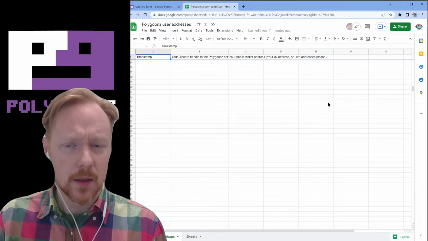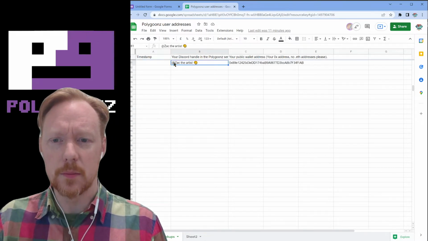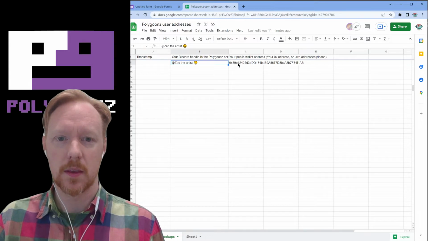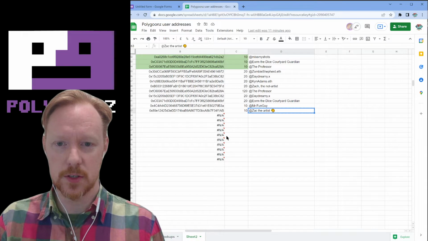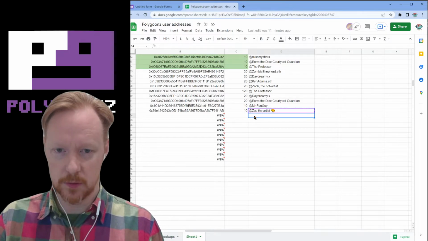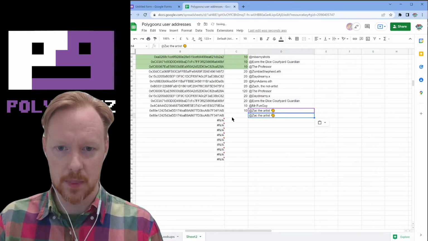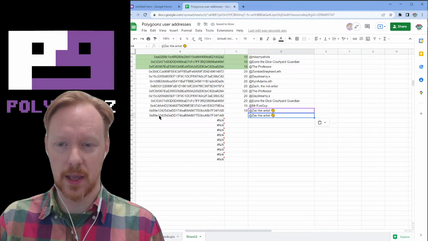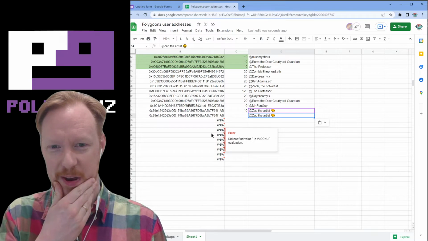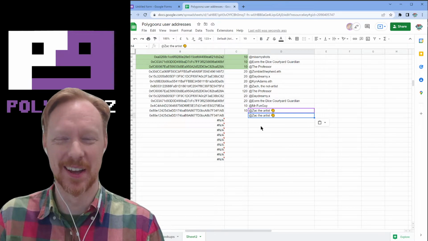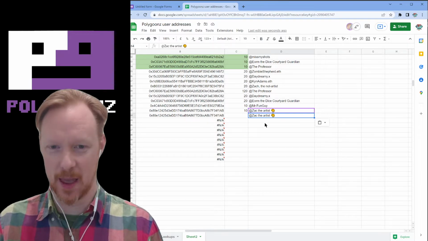So here's my username. Here's my address. When I go to my second sheet and add my username into this column, it's automatically adding the address there. Very, very key. Very, very key. It took me a long time to figure that bit out.